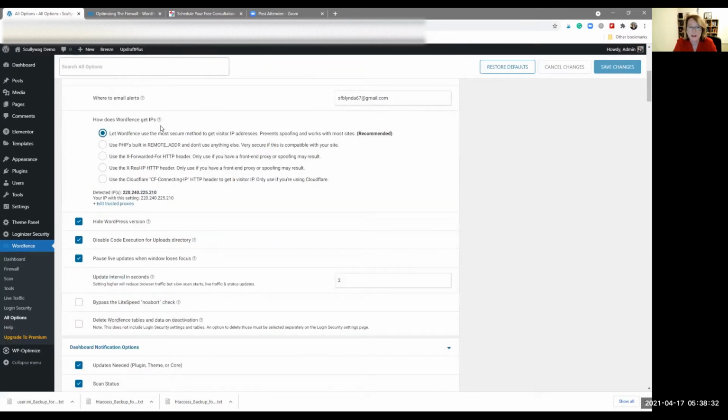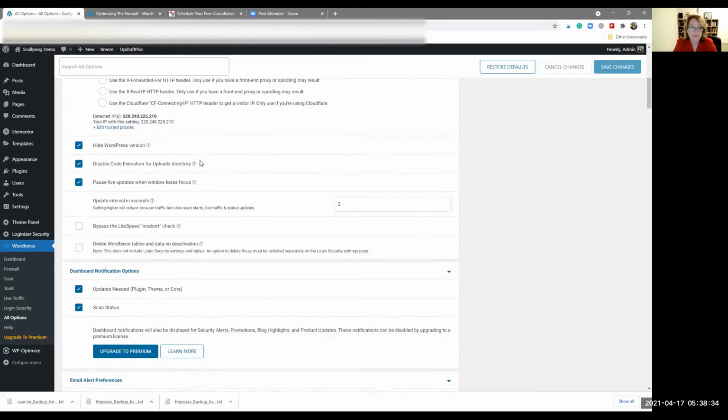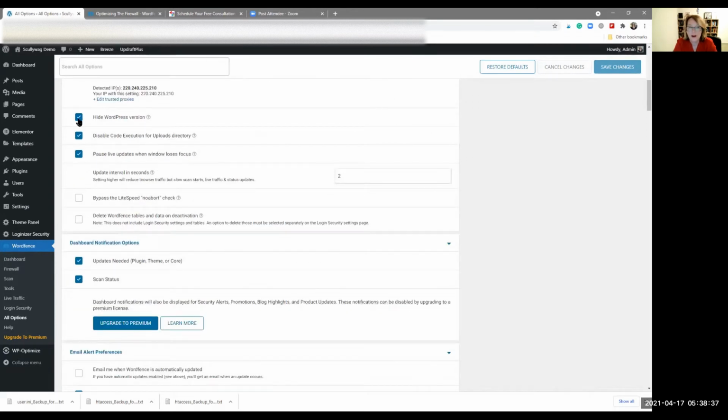How does Wordfence get IPs? I just leave it on the recommended. I always select hide WordPress version, same with disable code execution. If you have this selected, if you try to use, say, a headers and footers plugin to upload code, such as Google Analytics or maybe a Pinterest or Bing Webmaster code into your website, you will get an error message first off saying this is a dangerous operation.